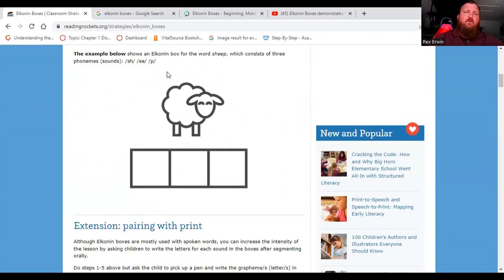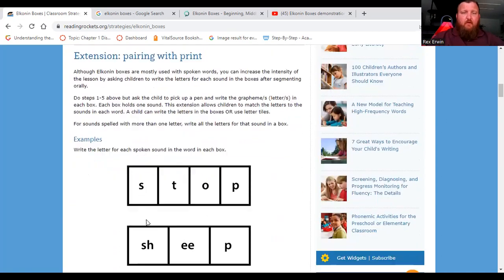Another way you can progress is by using images. An example: our kids know sheep, and they even tell you how you would break it down right here. You have your SH blend, and then you have a double E and then a P. You could still work color chips into that, or you can progress, if they're at that point, and have them write the actual blends.